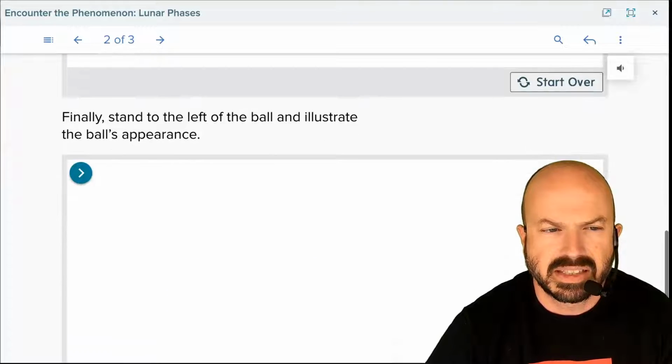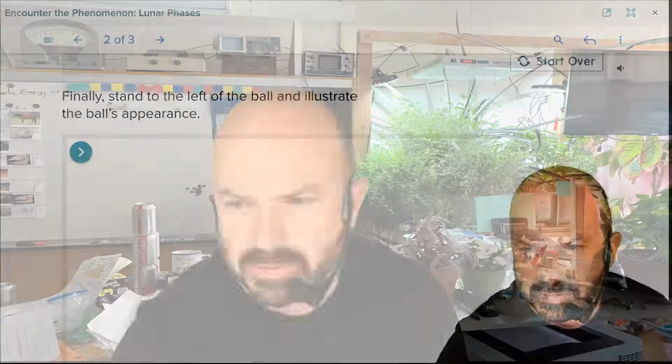Now let's try it to the side. Here's our ball. Here's our light to the side. Oh, what do we see? Actually, hold on. Let me change the lighting in here. Make it so you can see a little easier. Darker. Okay, from the side. What do we see? Can you draw that?